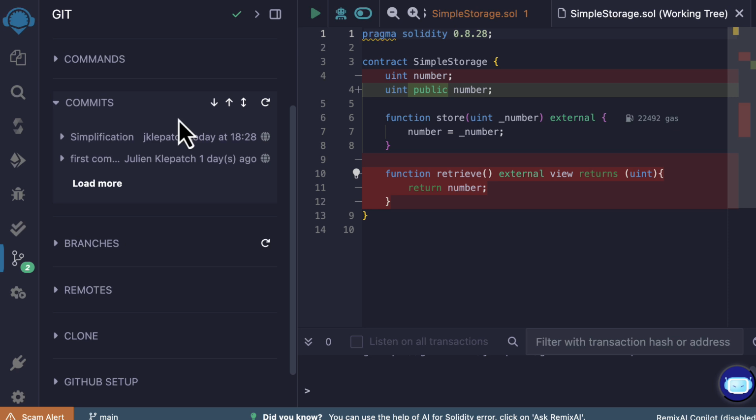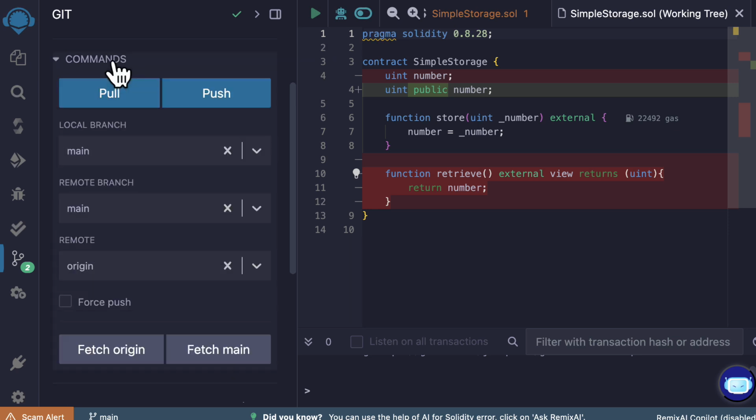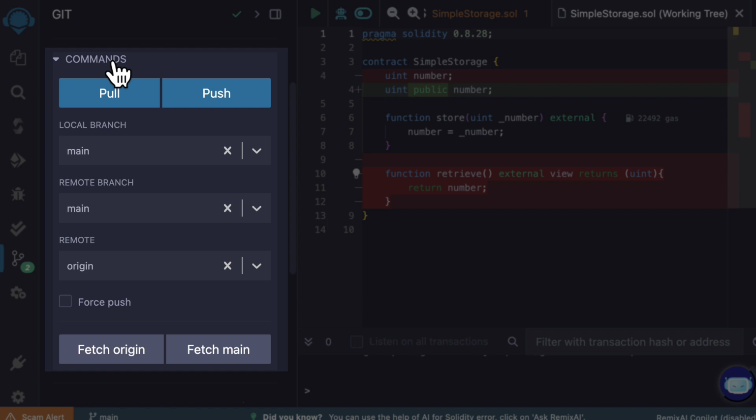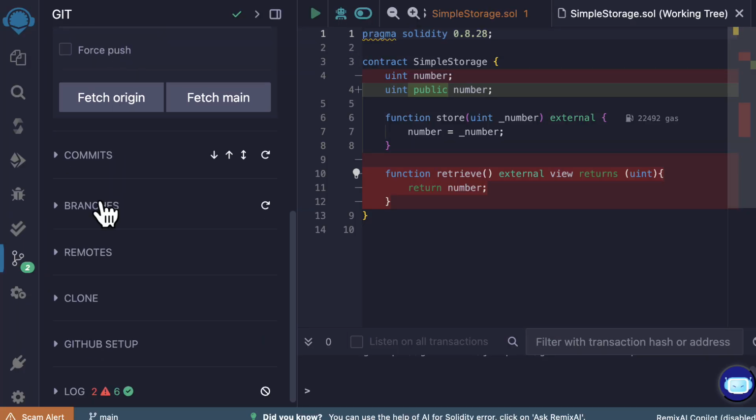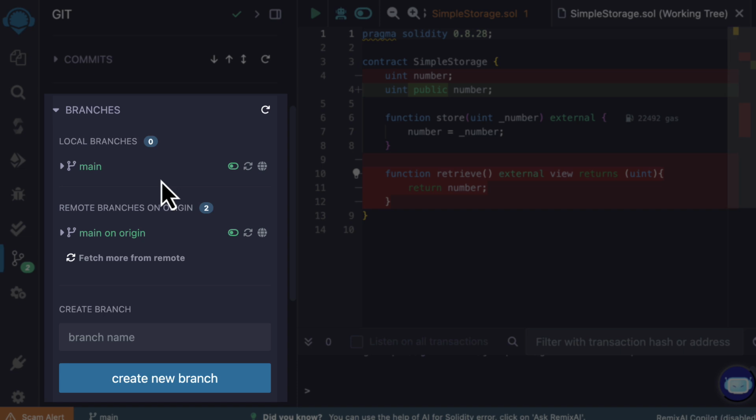Next, I will show you how to do some more operations. For more control on push-pull operations, you can open this menu. You can select the local and remote branch, and you can even do a force push. If you need to do some operation with branches, you can open this menu. You can create a new branch, pull remote branches, and you can also switch between different branches by clicking here.